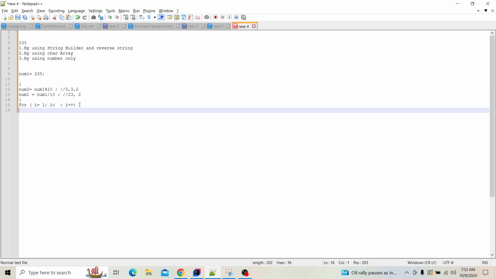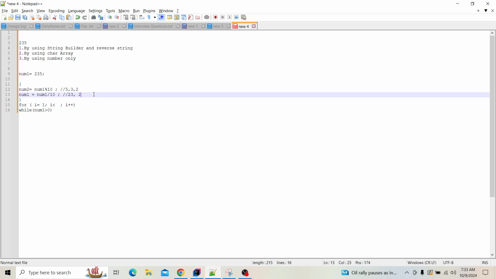Now I'll go for the while loop. In the while loop we just have to give the condition: num1 greater than 0. Now let's understand why we are using it. You can see what will happen in the next iteration. The num1 will be 2, right? So 2 divided by 10.